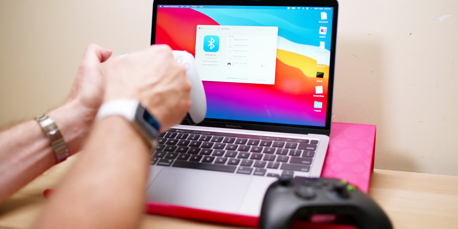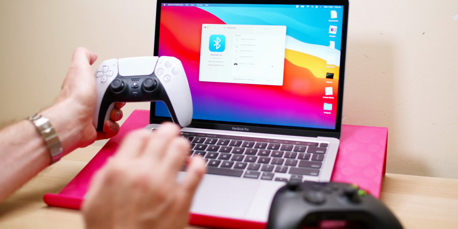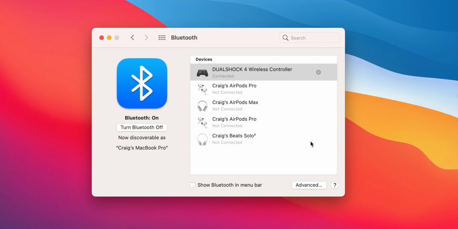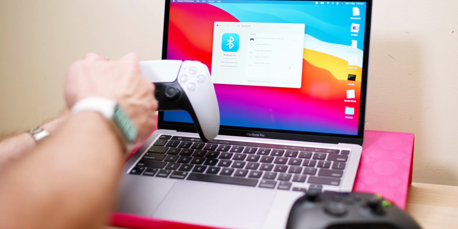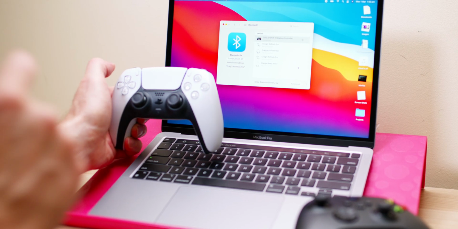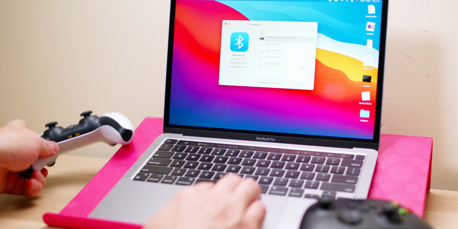Yes, it is in pair mode. I saw it go blue around there. We'll try to connect that. And boom, it connected straight away. We can see the blue around there. You might not be able to see that, but this is connected. Now let's see if it works.